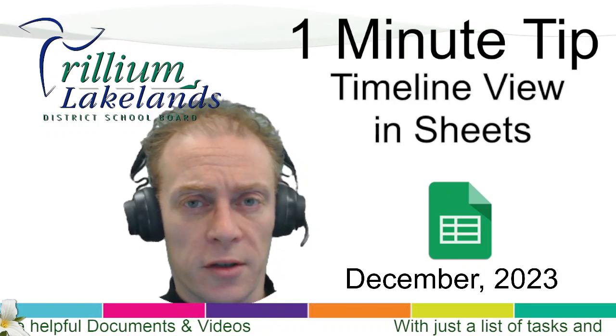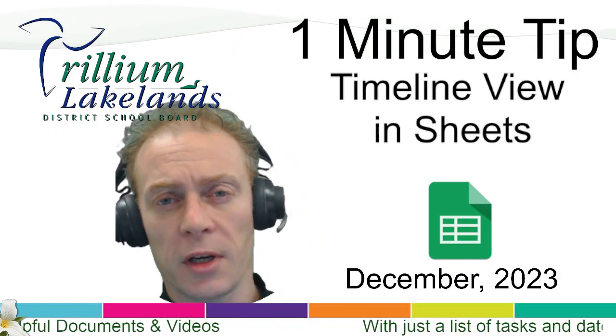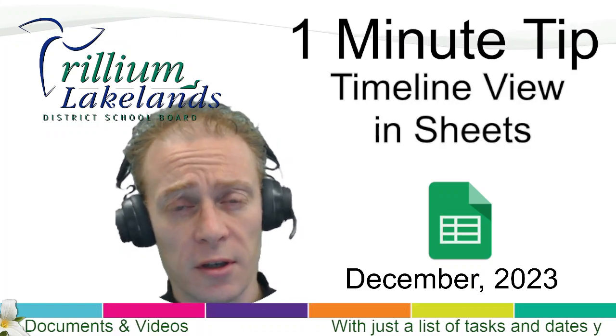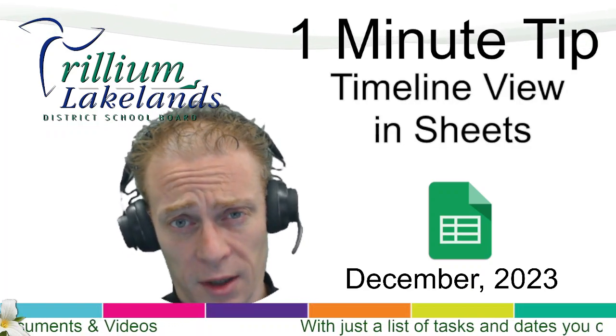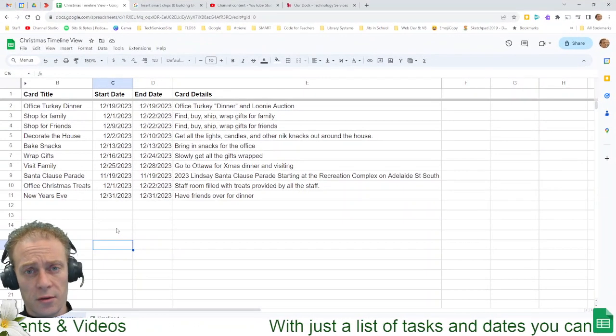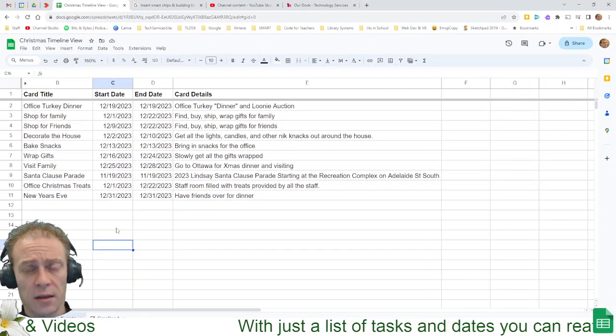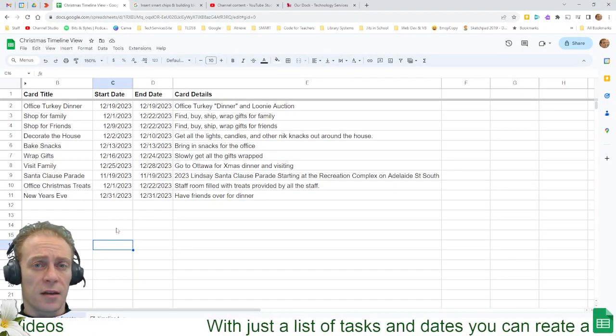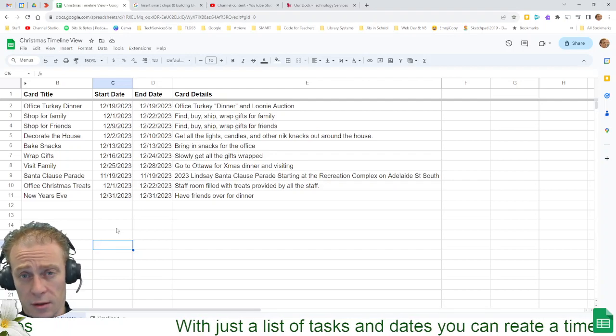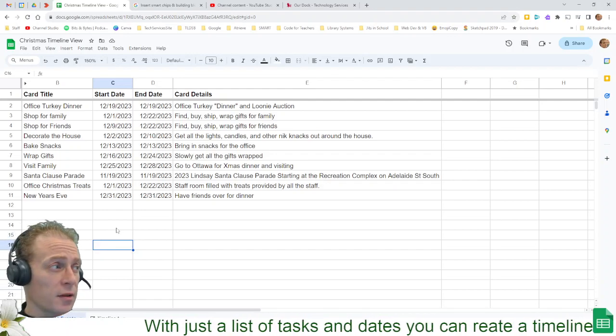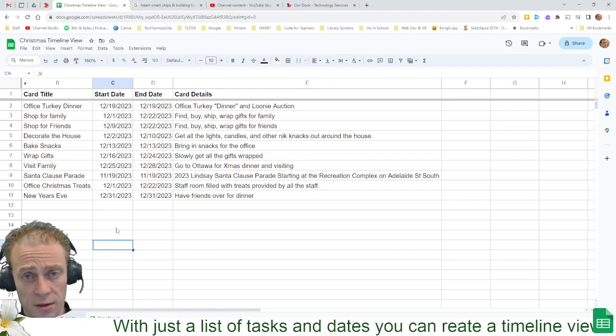To do different projects or different tasks within a project, it can be helpful to visualize all those elements, and you can do it quickly in Sheets with the timeline view. So if you're in Sheets and you've created a list of things to get done, all you need is a start date and either an end date or a duration column, depending on what you prefer. Give it a title. You can add some card details as well.